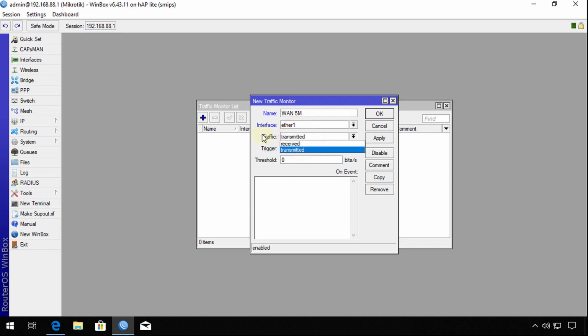So this section here that says traffic has to do with upload or download. Transmitted is actually upload and receive is download. And then for the trigger, you can set it to say whenever it goes above, or it is always that, or below. So you can set your trigger. And the threshold is the actual value that you want to set.